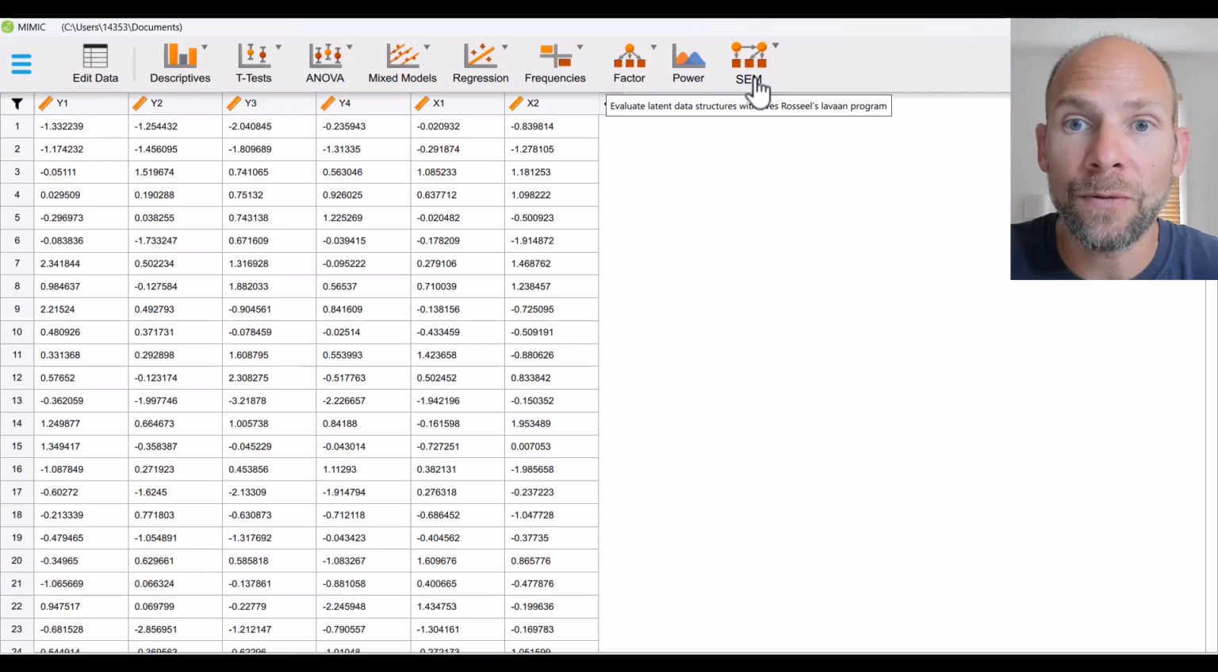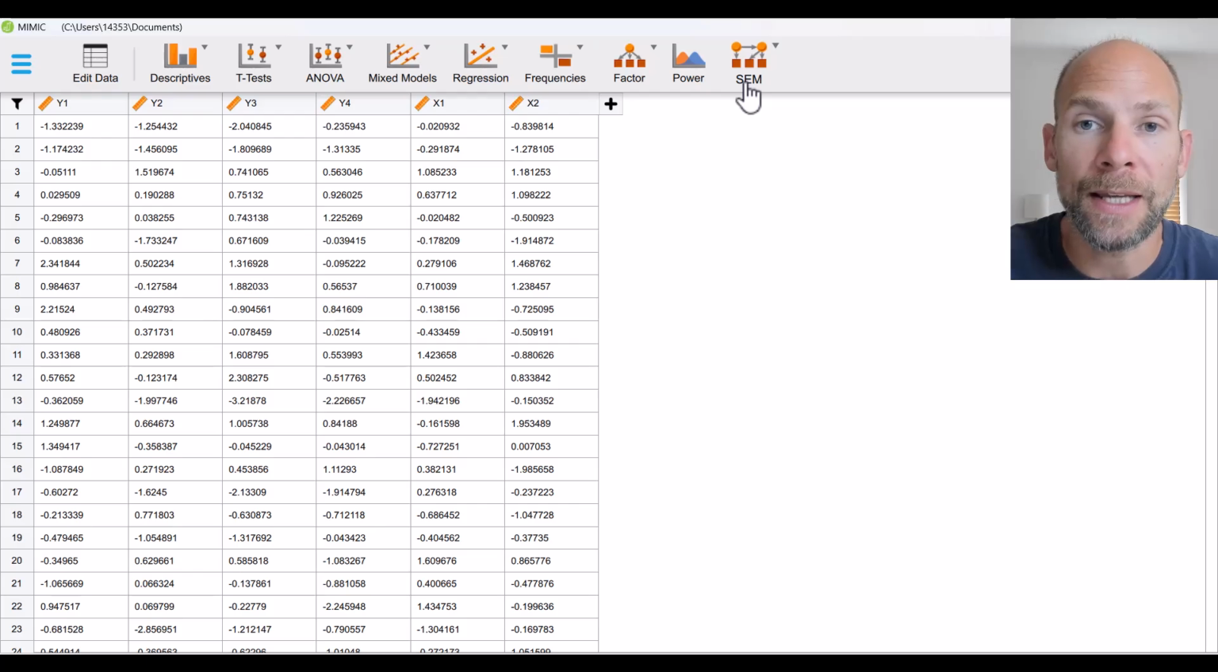SEM stands for Structural Equation Modeling, and JASP uses the lavaan package in R to fit different types of confirmatory factor models and structural equation models. So behind the scenes, lavaan is being used here, and as we will see, we can also take a look at the lavaan syntax. However, you don't have to use syntax here. It's all point and click, which is very convenient.